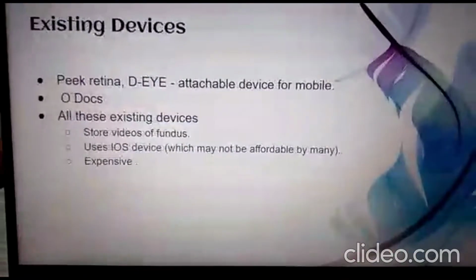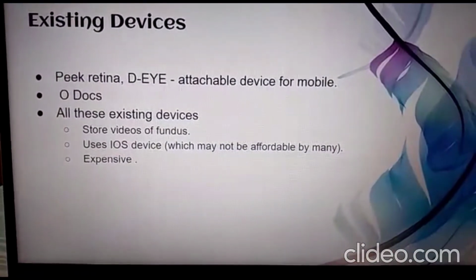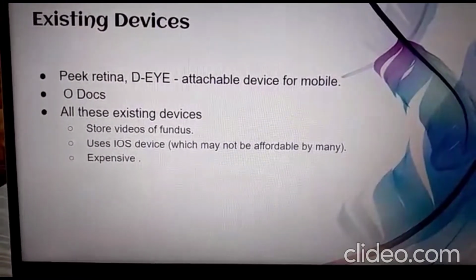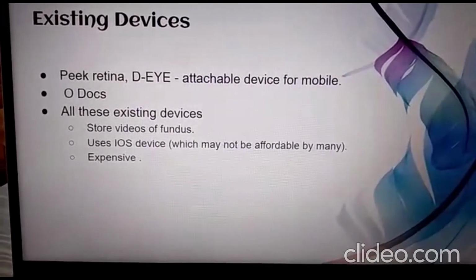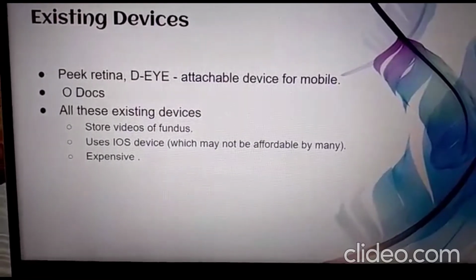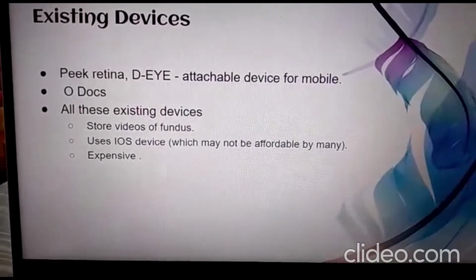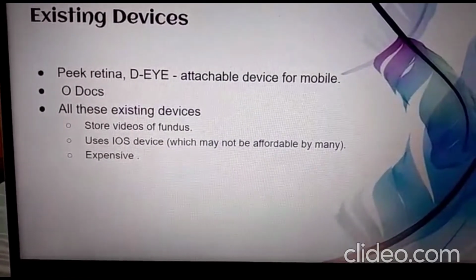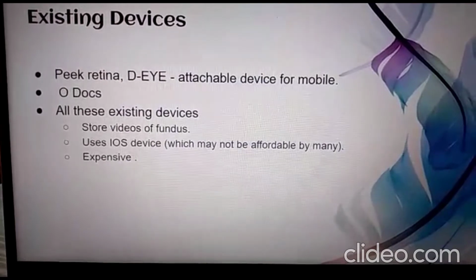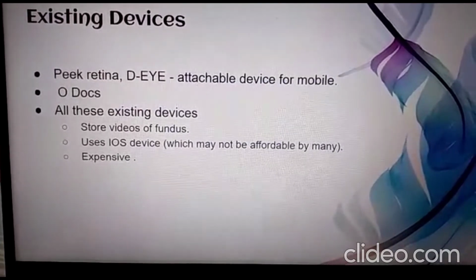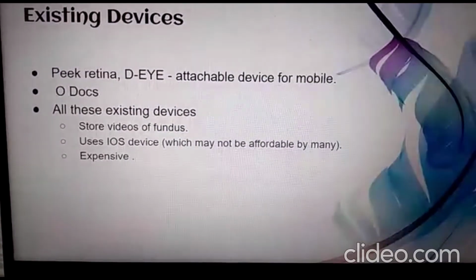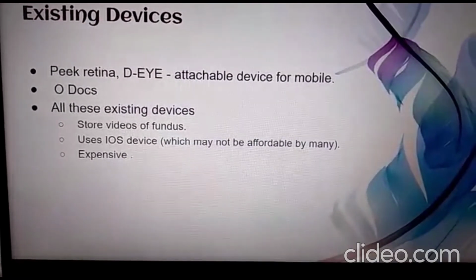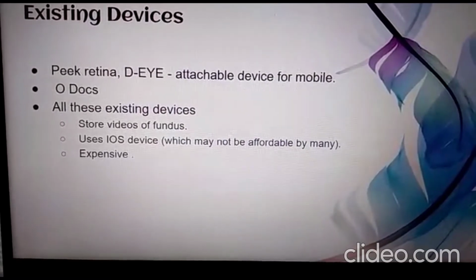The existing systems for such devices are Peek Retina, ODOX and D-Eye. Peek Retina is basically a device which helps in checking the sight, and D-Eye is an attachable device for mobile. It is capable of taking the fundus, but the images are just stored and cannot be used for classification. And ODOX is a device which maintains a constant distance between the lens and the camera, so that we can take a perfect image of the fundus.